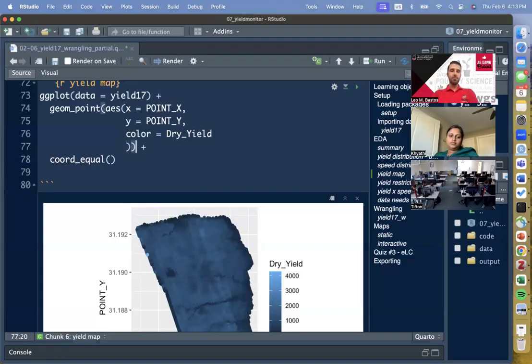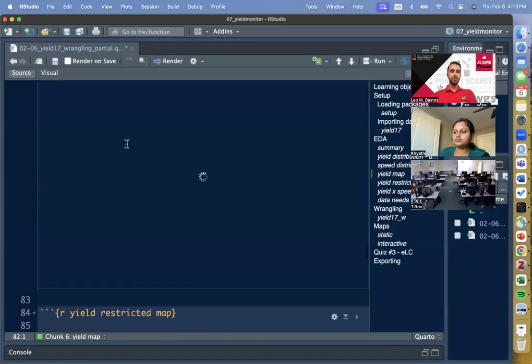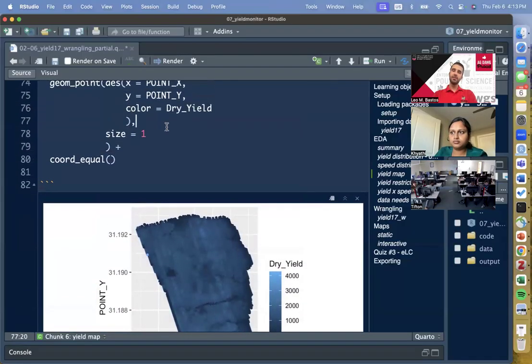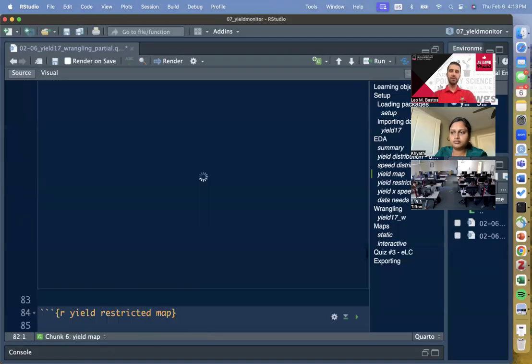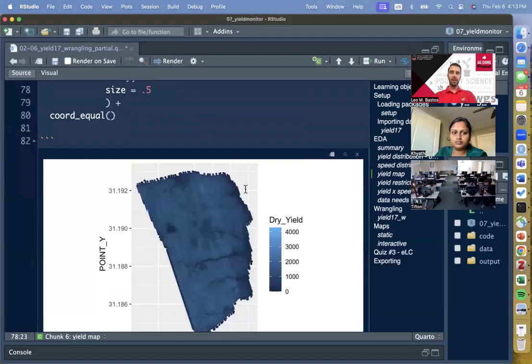So if we come out on geom_point, outside of aes, just say size equals to, let's try 1. Size equals 1. Okay, size equals 1. Well, is it size though? Let me try 0.5 and see if that changes. Yeah, so 0.5, I think it reduced the size a little bit. Let me try 0.1.